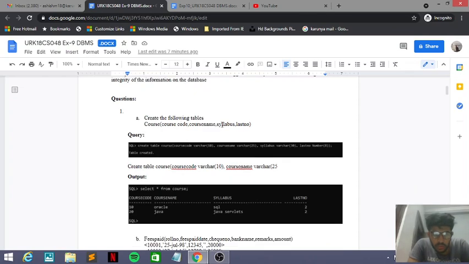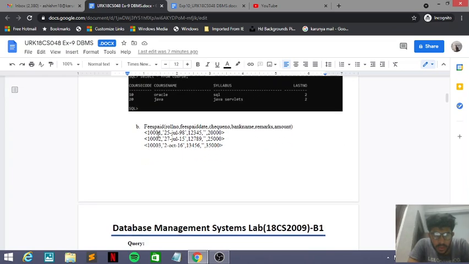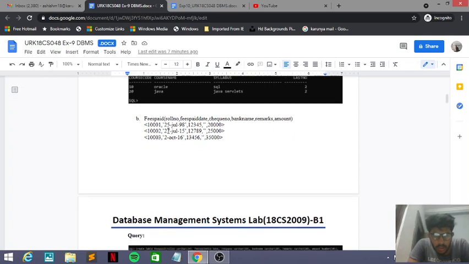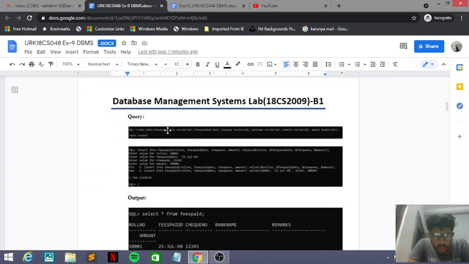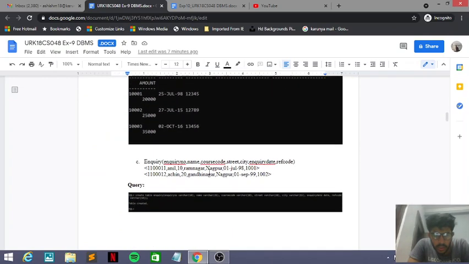Create a course table with course code, course name, syllabus, and last number, and the table has been created. Select from the course, and we have selected the following. So we've got the following tables. Then we have included the fees paid table: roll number, fees paid, date, check number, bank name, remarks, amount. We have inserted the following details into the table, and when we select from fees paid, we can see the following details.